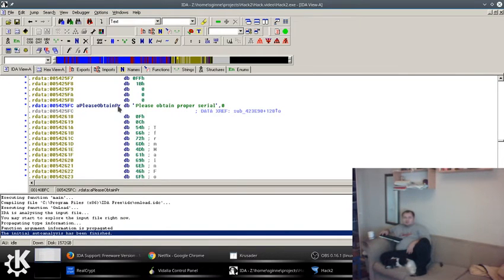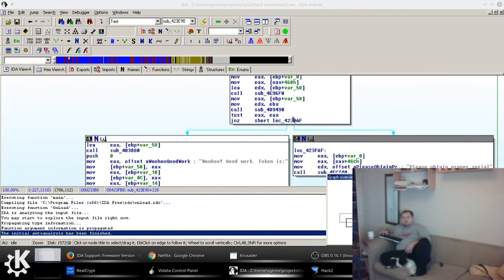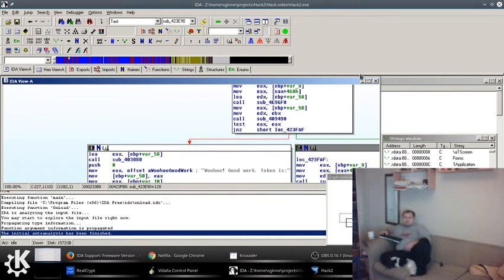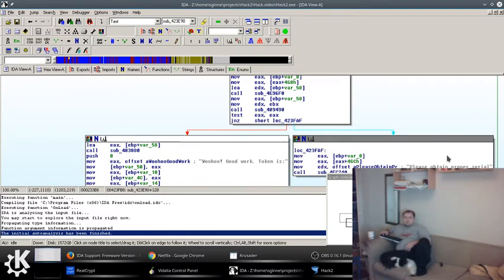Here it is. This is some kind of string in the data section of the EXE, and here is xref. This is actually the code reference where it uses it. Let's look at what is there. What do we see here?